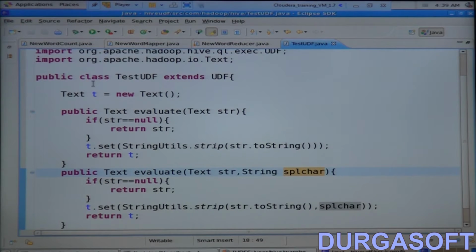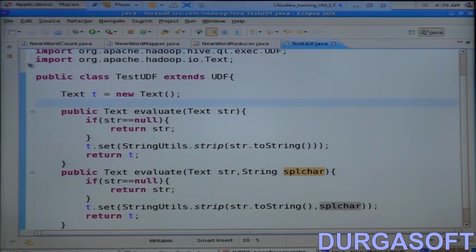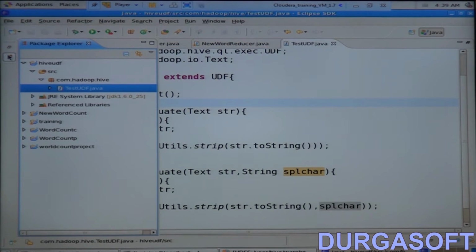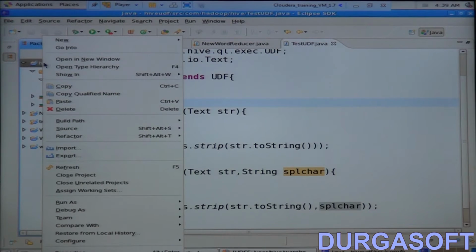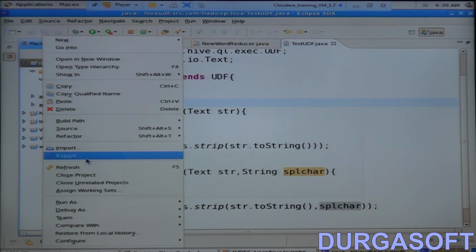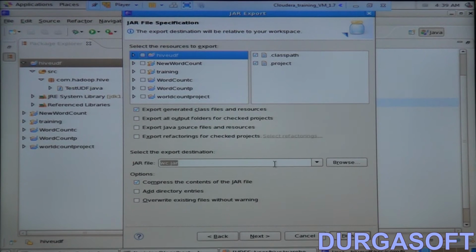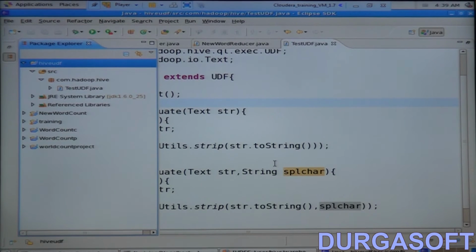First what I'll do is, there is no compile time error here, right? So automatically a .class file will be generated. So I will create a jar file for this. Right click on your project name, say Export here. Next say JAR, say next. Okay, I'll give the jar file name as hive-example.jar here. Say finish. Done.